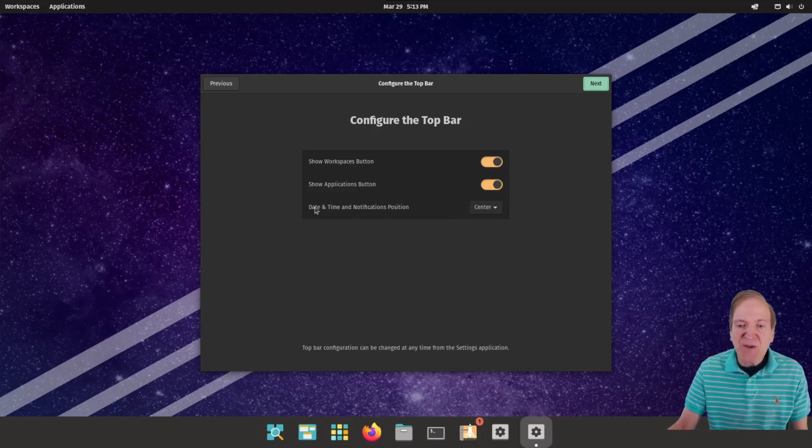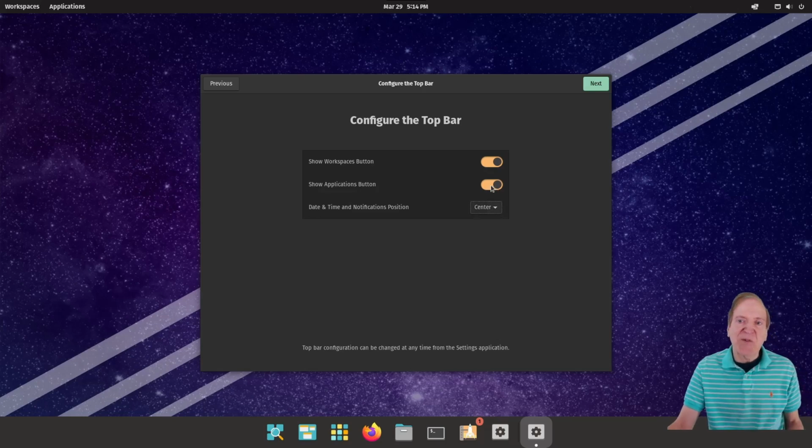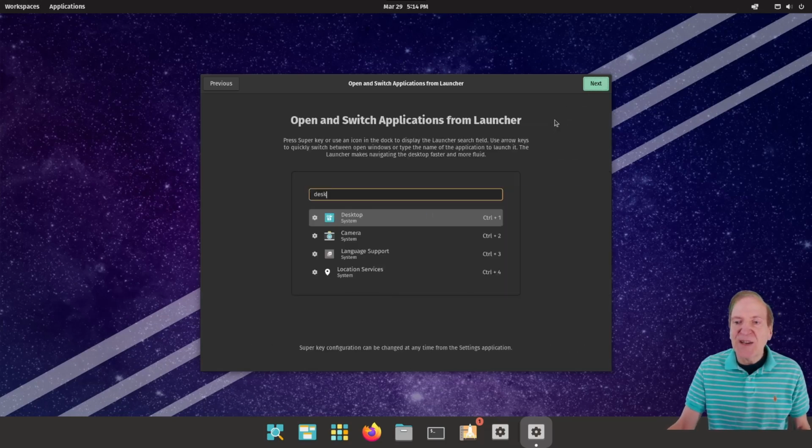And then of course your date and time notification position, which is right here in the center. But if you prefer that on either the left or the right, you can just select one of those options and it'll put it on either side over here. Some people don't like it in the middle, so this is a nice alternative if you happen to be one of those. I'm okay with it in the center though, so I'm just going to leave it there. I'm going to hit next.